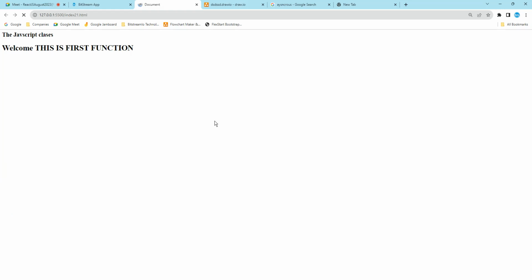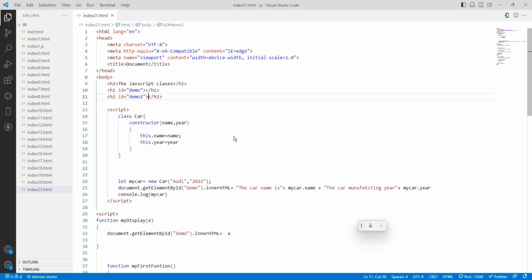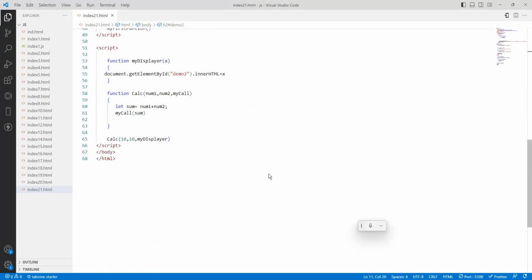Okay, cannot set properties of null. Because we are humans, we make mistakes. If any error comes or output is not coming, we need to see the console. If I run, it is not running. So 20 is coming. What is the 20?